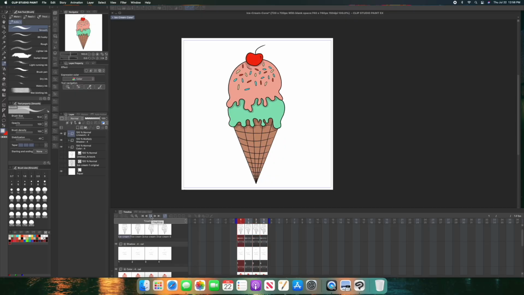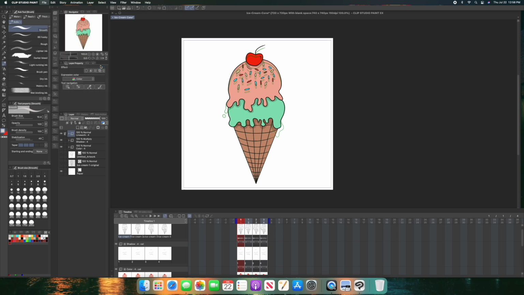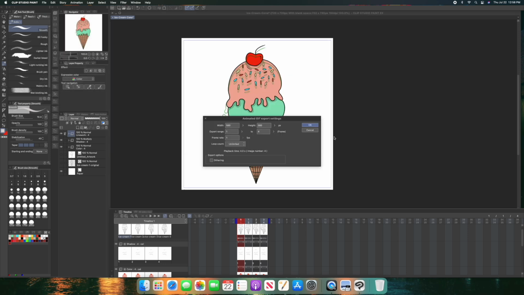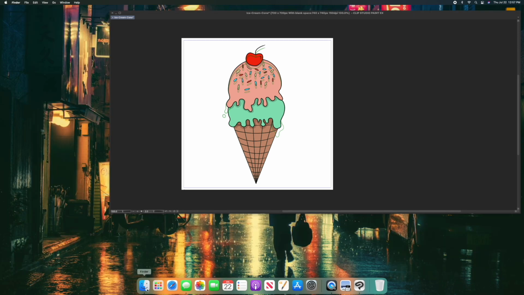So now that this is done, what we're going to want to do is export this. Export animation as an animated GIF. And then I'm going to save it in my file folder, hit save. And then if you notice that it changes the width and height, just go in and update it. I'm going to change it back to 720 and then hit OK. And then hit OK again. And then you can go in and see where your file is to test it.